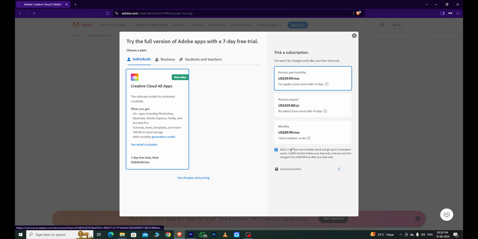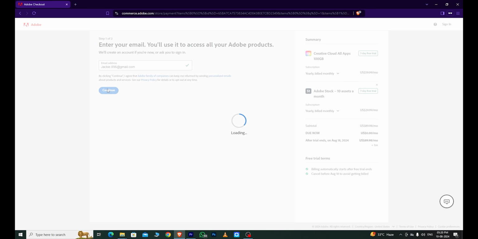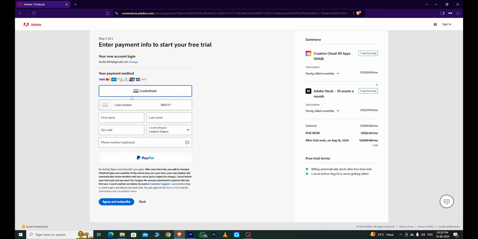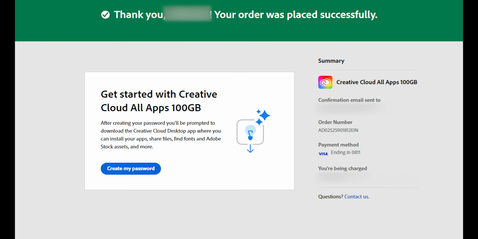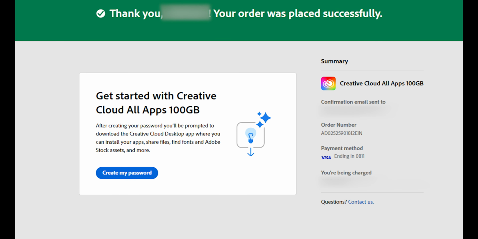Then, click Continue. Enter your email address and click Continue. Fill out the required information, including your card details, but don't worry, Adobe won't charge you until the free trial ends. Once you've completed, you'll see this screen. Then, create a password, make sure it meets all the requirements.